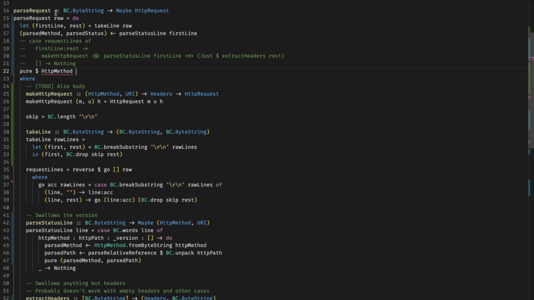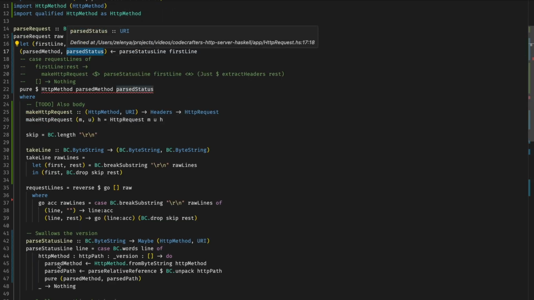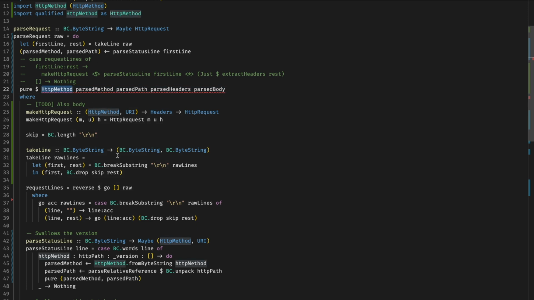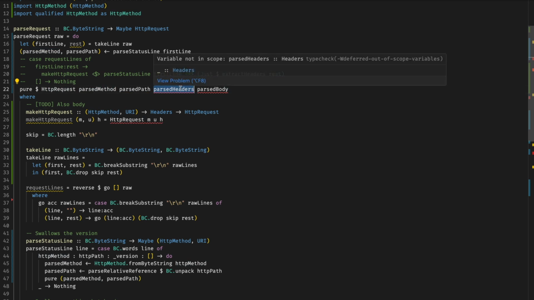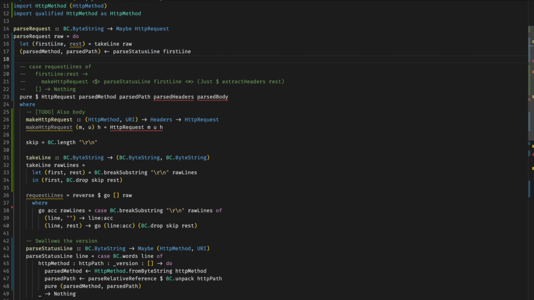So we have parse method, parse status, and I think we need headers and the body. I don't know why I was calling it parse status; it's parse path, parse headers and parse body. It doesn't like that I've been copy pasting stuff again. It's not HTTP method, it's HTTP request. And now there are two actual missing things. We have parse headers, but now we have to treat it differently. Now we don't have lines anymore as we did before. Now we have the rest, and the rest is a byte string, which has all the headers still separated by line breaks, and then the body.